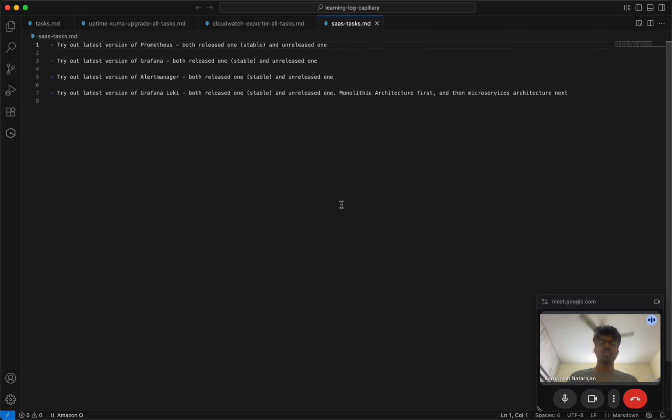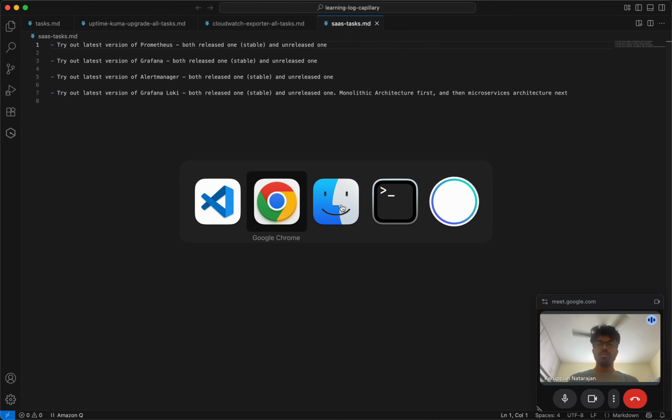I want to connect all these together. For example, connect Grafana to a Prometheus data source, connect Grafana to a Grafana Loki data source, and then connect Prometheus and Alert Manager so that if there are any alerts in Prometheus, it can route them to Alert Manager, and Alert Manager can route them to Slack, PagerDuty, or whatever. I'll probably use emails for now or something else. Let's see. So let's get started.